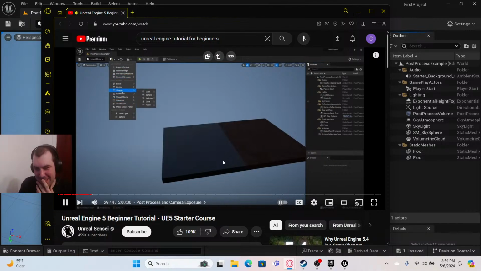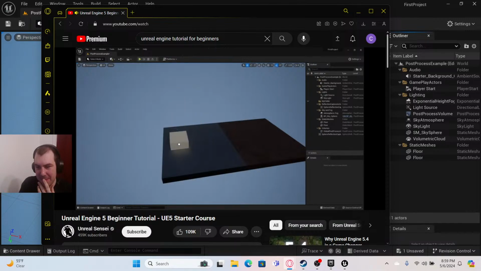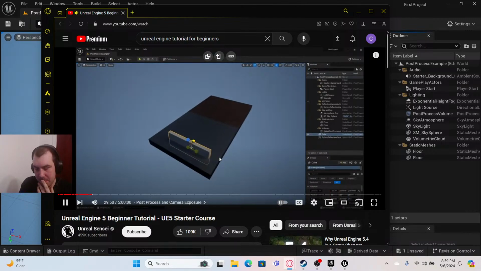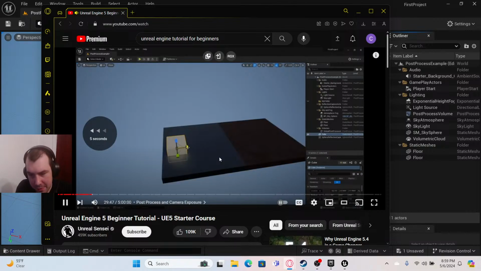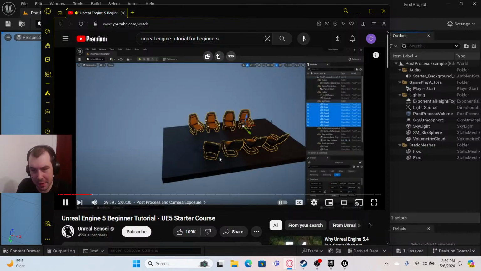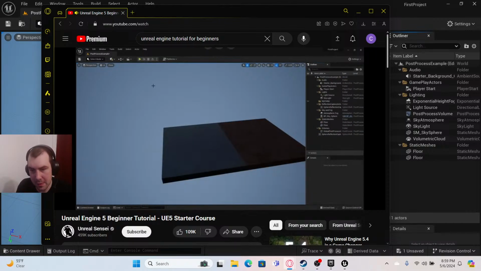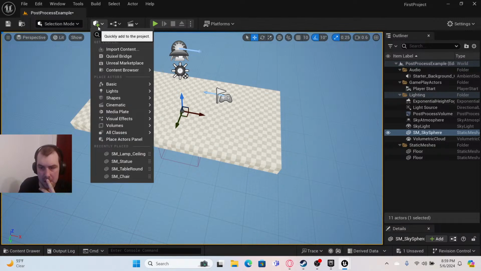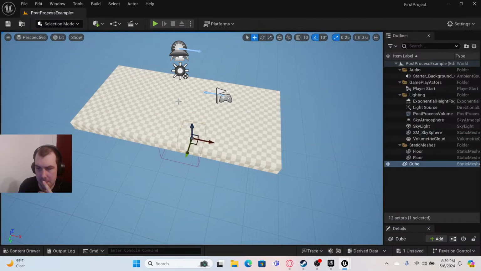Hold down the left mouse button on cube to add in a very simple cube. Keep in mind that this is just for demonstrations. I missed something. How did I already miss? I looked away for 2 seconds. Delete. Now let's create a little hut. So I'm going to come up to add and hold down the left mouse button on cube.